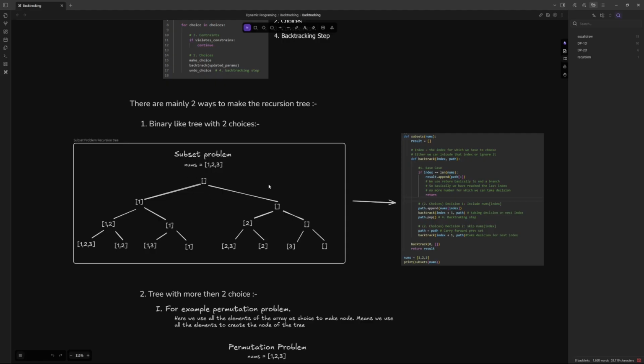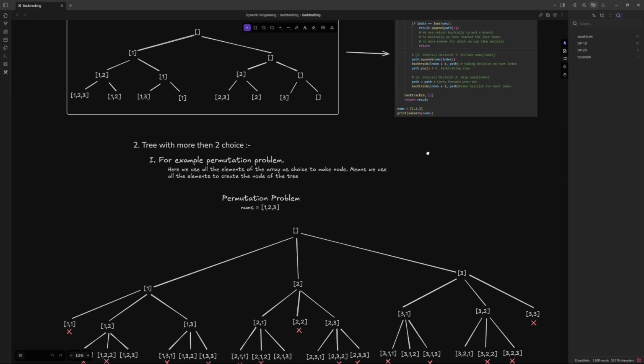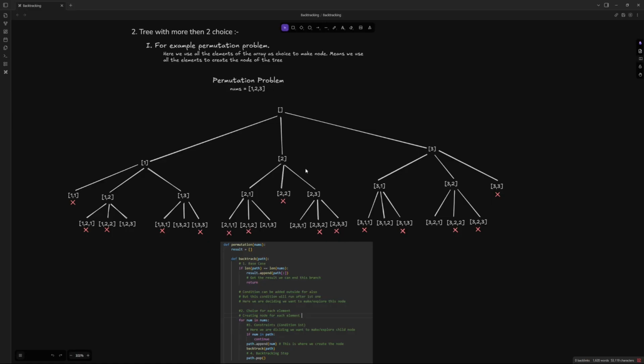Now this is the first type of problem, where we have a binary tree type of structure. We have only two children per node. But there is one more type of recursion tree I've seen in problems, and it is this one.